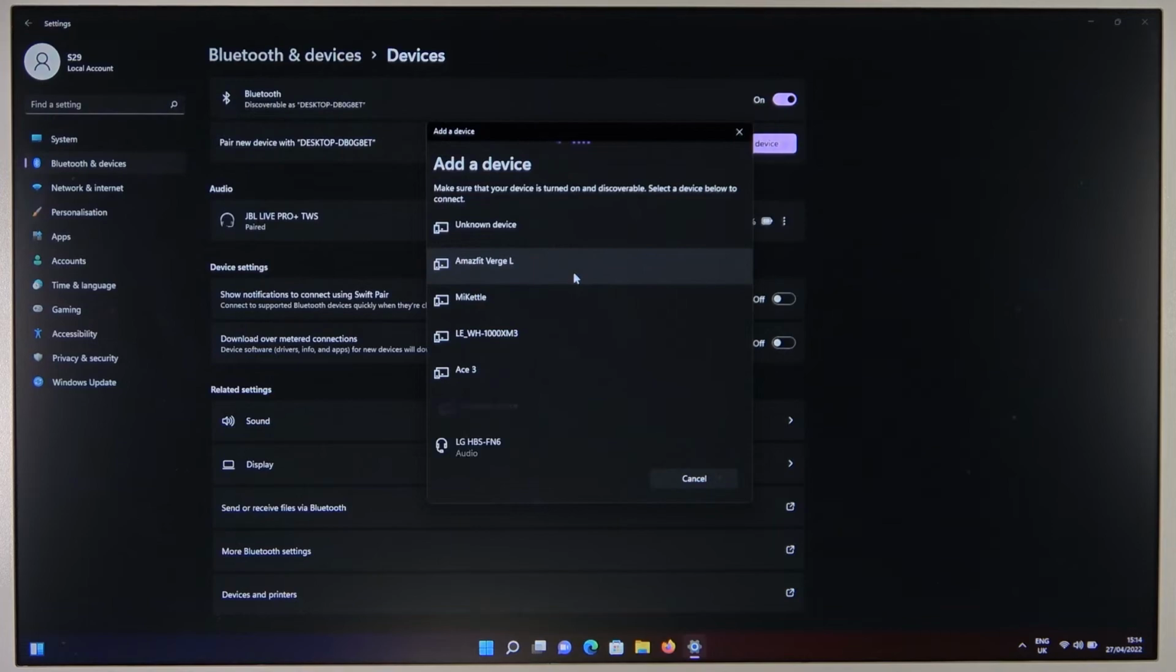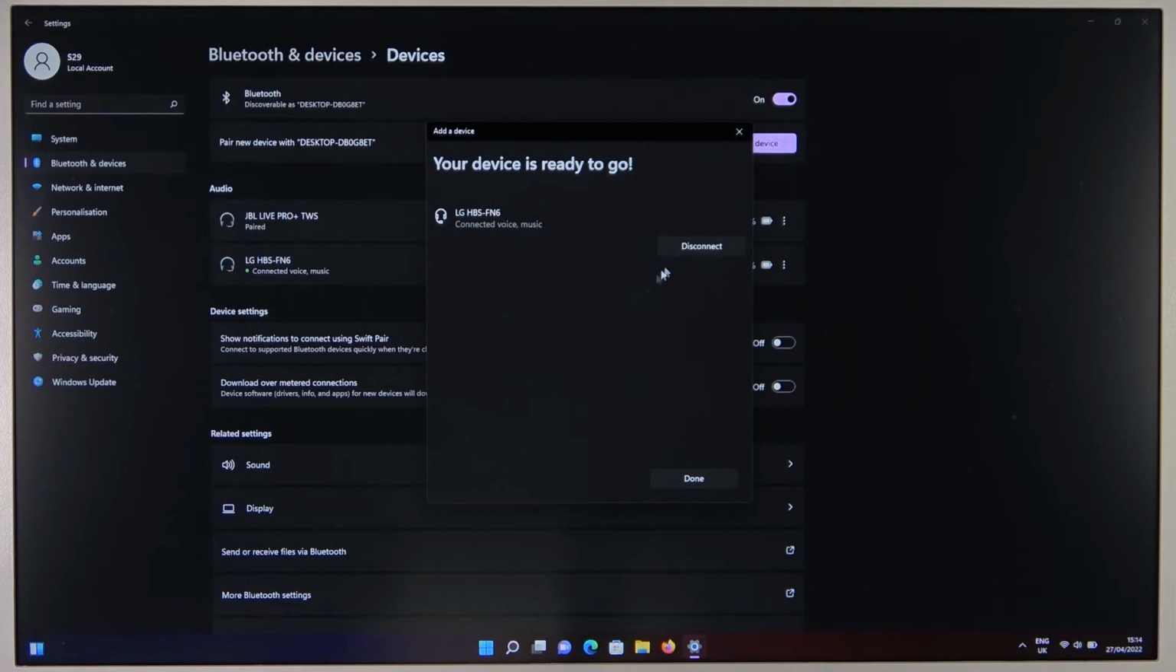We can wait like 10 seconds. Okay, as you can see, after a few seconds they appear right here at the bottom, so we have to select them. And as you can see, right now we are successfully connected.